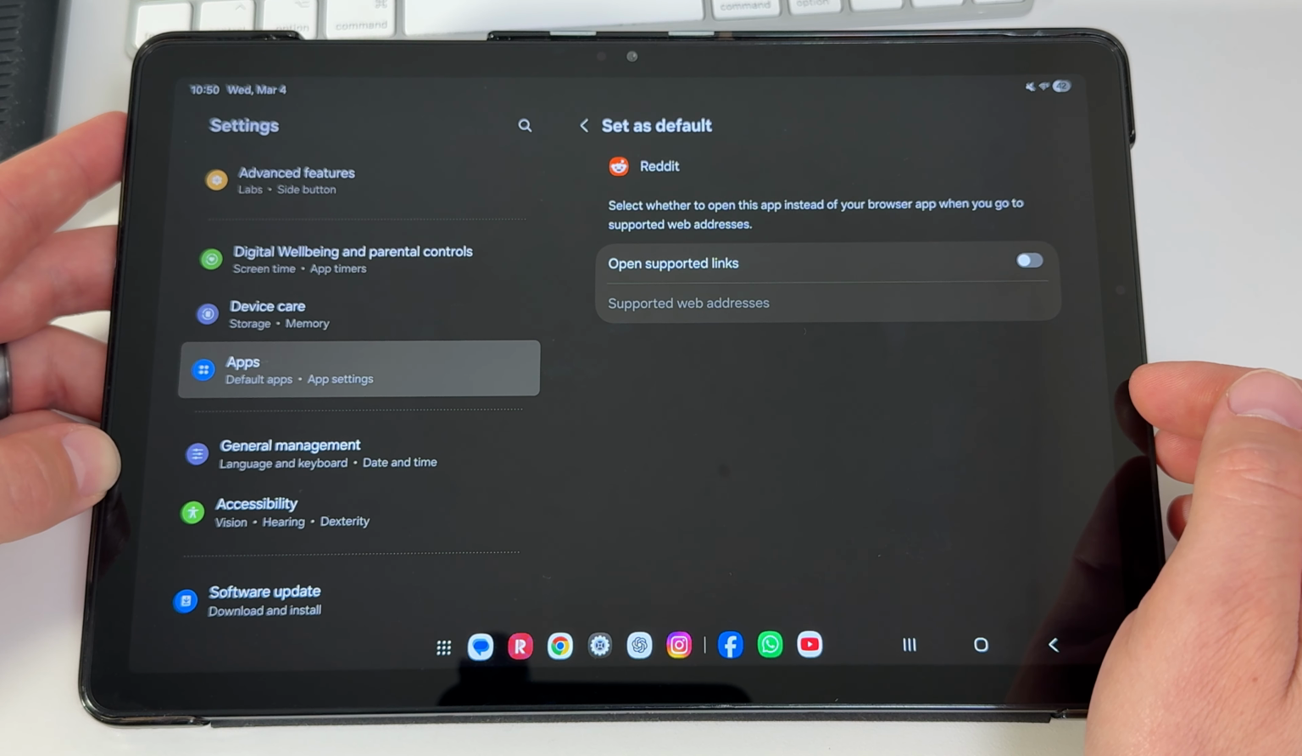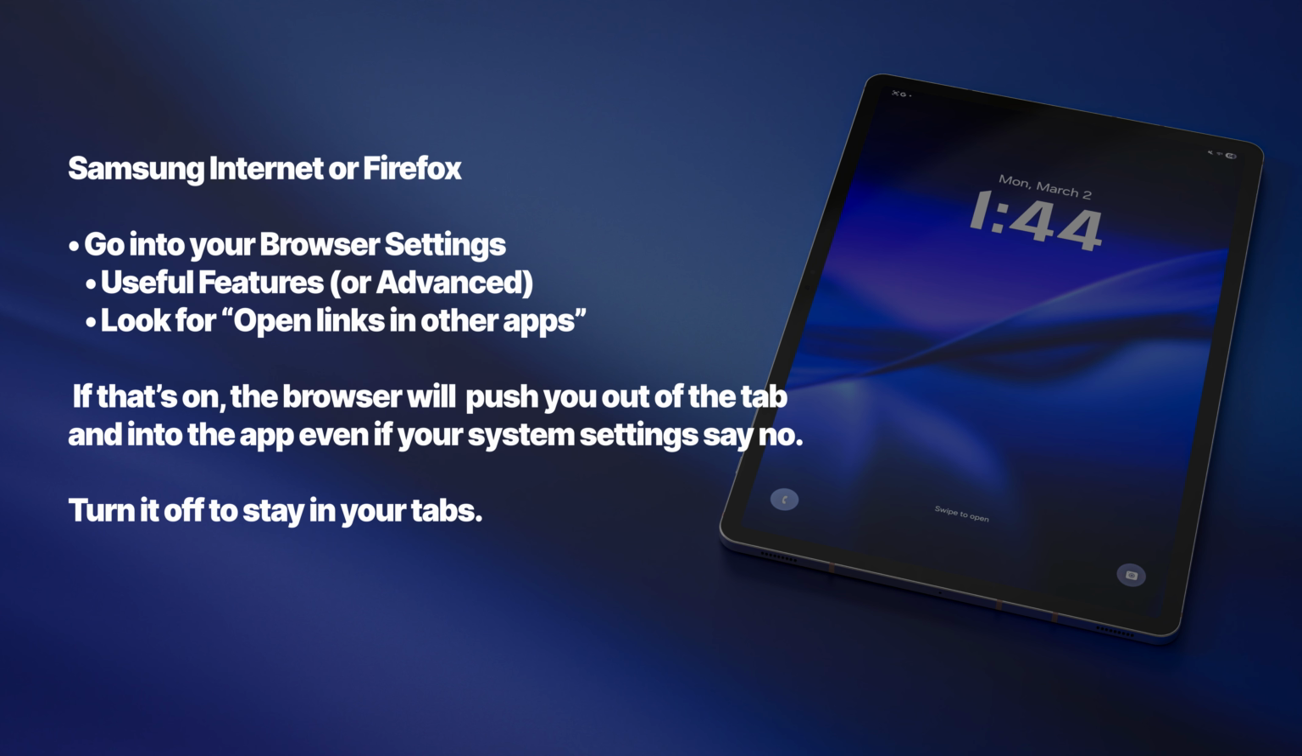One thing I want to call out, if you're using Samsung Internet or Firefox, they have their own secret toggle. You can go into your browser settings and Useful Features or Advanced and look for Open Links in other apps. If that's on, the browser will literally push you out of the tab and into the app even if your system settings say no. Turn it off to stay in your tabs, and that's it.